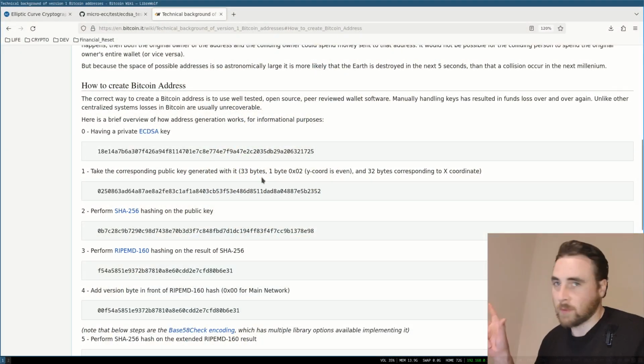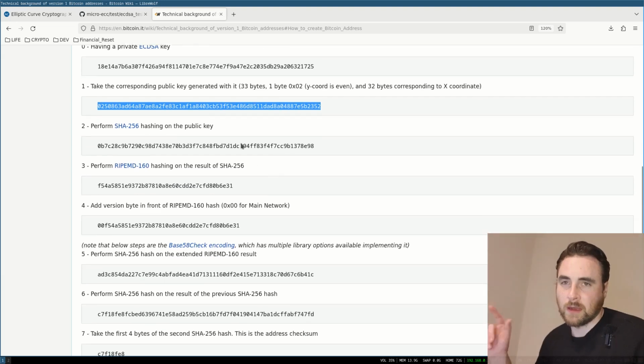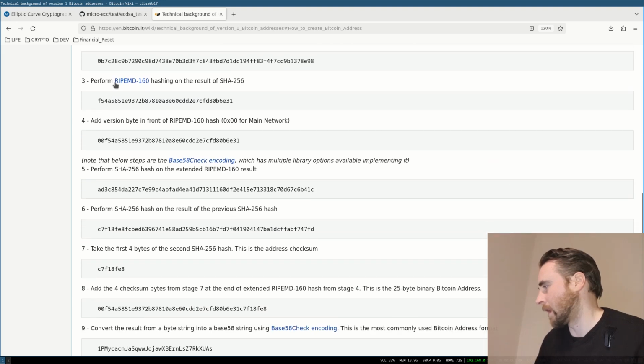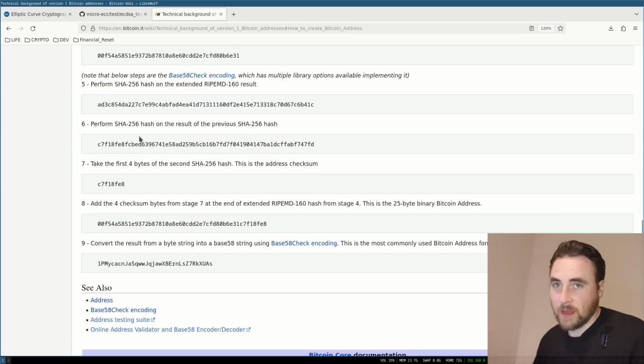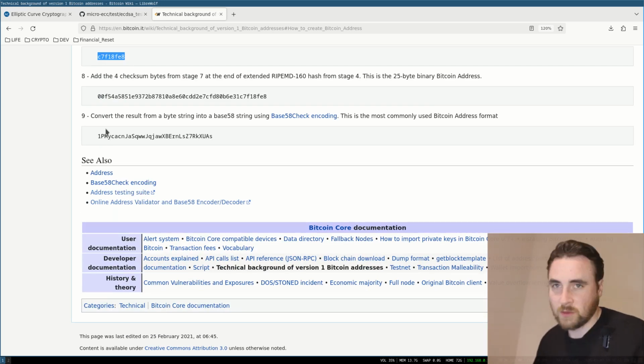So here is the documentation that outlines how to make a Bitcoin public key. So we take our public key generated by the elliptic curve cryptography. We perform a SHA256 on the public key. We perform a RIPEMD-160 hashing on the result. We add the version byte. We then perform a SHA256 hash on the result. Then we perform another SHA256 on the result. We take the first 4 bytes as a sort of checksum, and then finally convert the result to base 58.